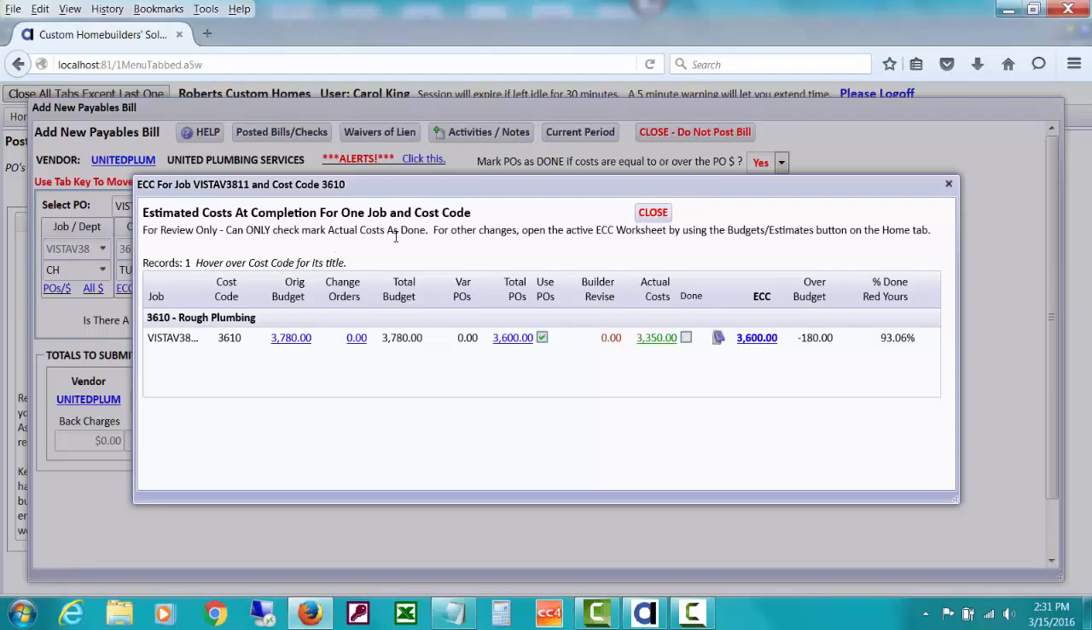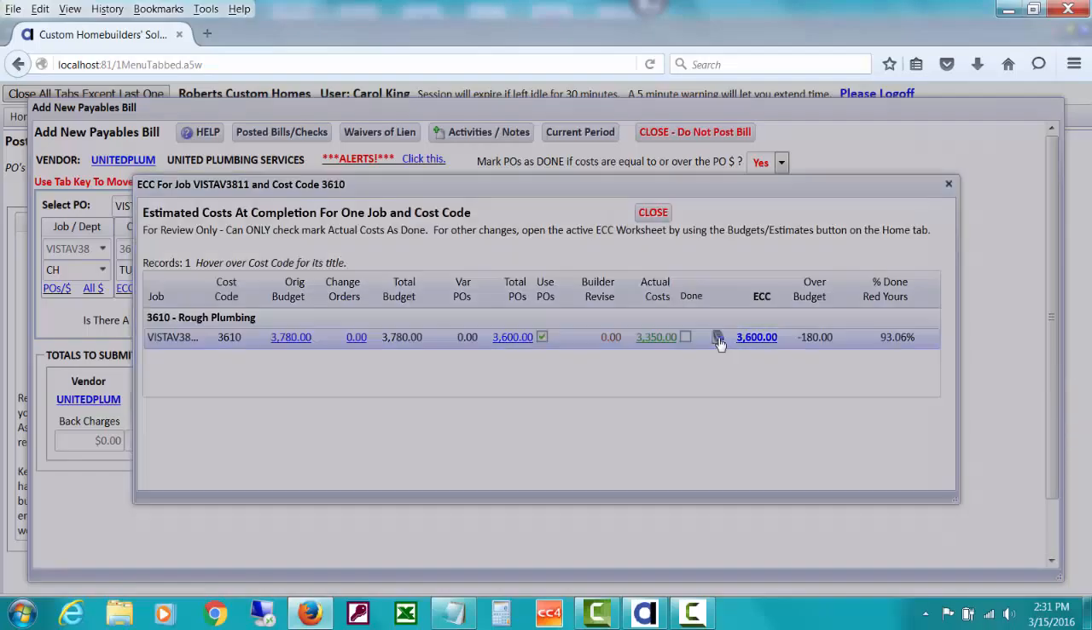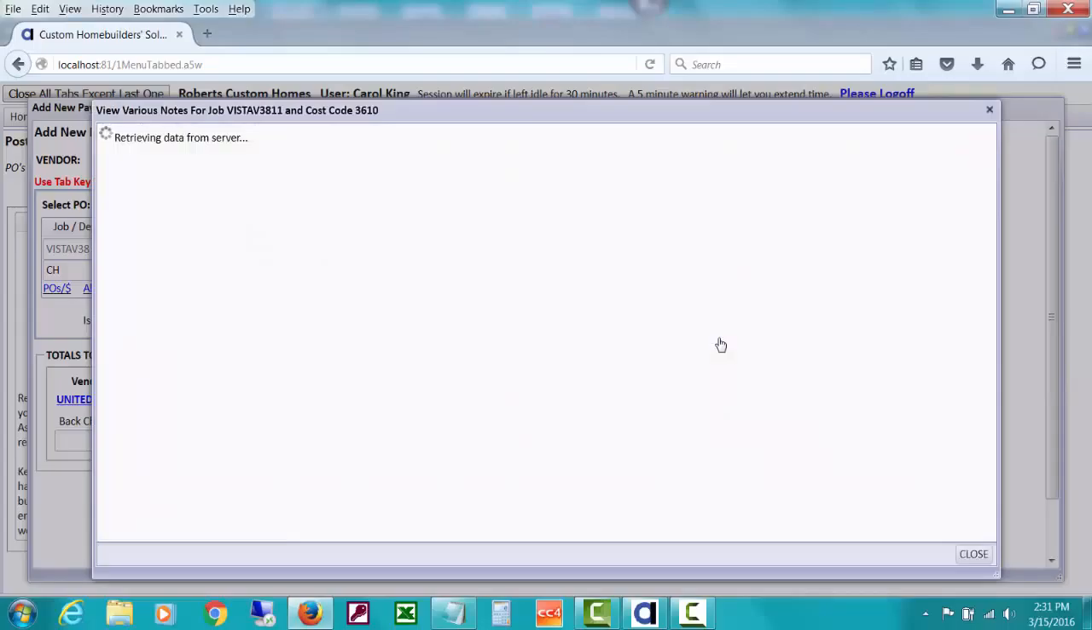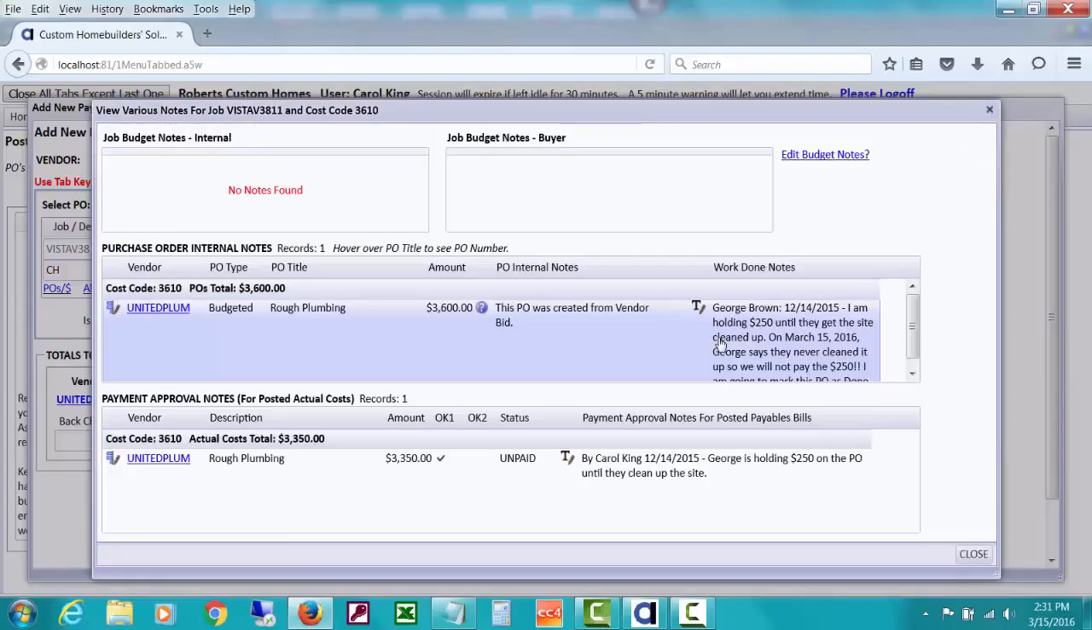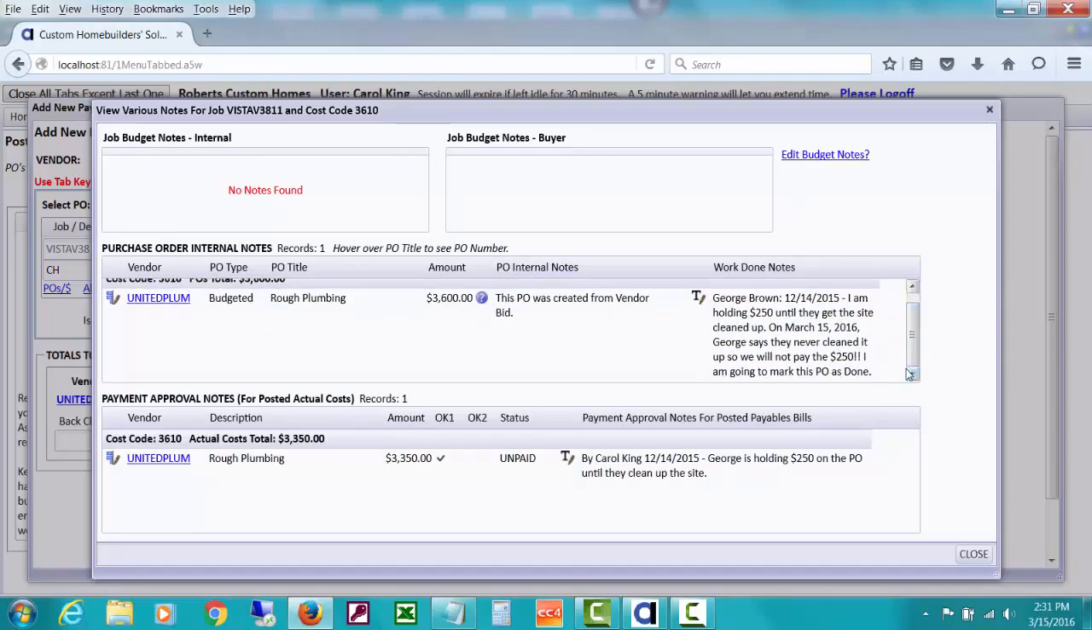Can only check mark actual costs as done. For other changes, open the ECC worksheet using the budget estimates, which is where you normally go to do all of your ECC work. But it did say I could check mark costs as done, because I know about George's note, and I know that there'd be notes here. If I click the notes here, this would have been another way for me to review all of these notes. And here's notes about purchase orders and about that $250. And here's notes I wrote when I did post the initial amount as a payables bill.